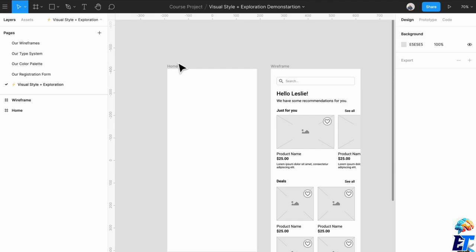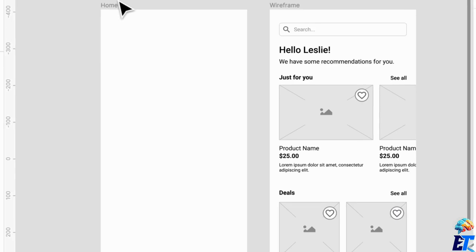What I want to do is start with the homepage. I know, big surprise, homepage. But the reason why I like to start with something like the homepage is, not always the homepage, but a lot of times it's a great place to find a lot of different types of elements we may incorporate throughout the entire app.